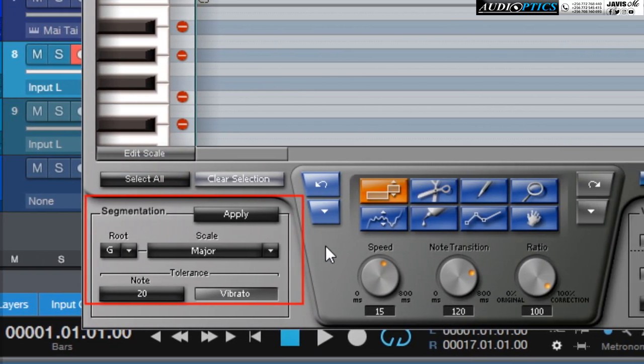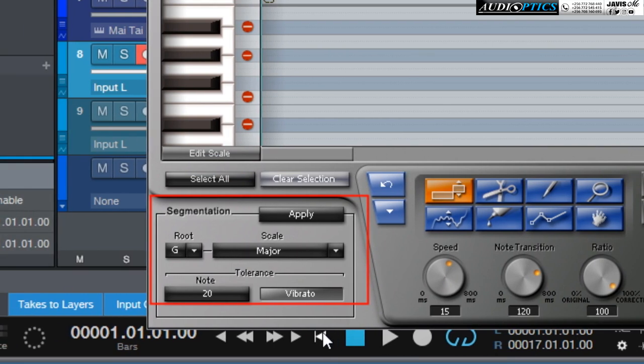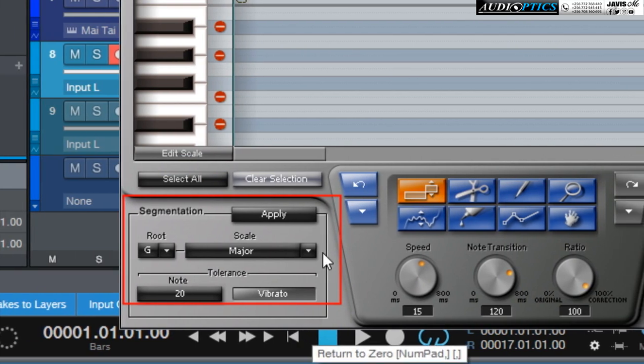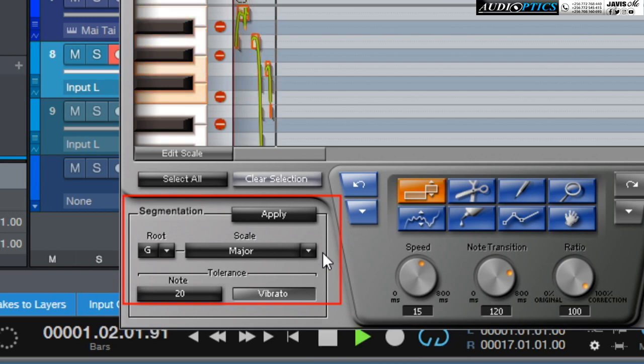So when I play, it's going to start to scan, scanning the notes that I sang and placing them on the piano roll, just like that.